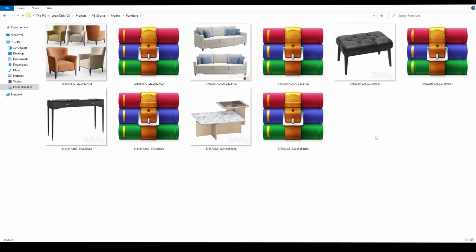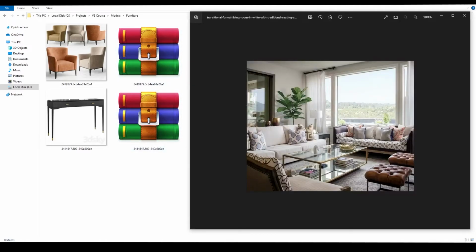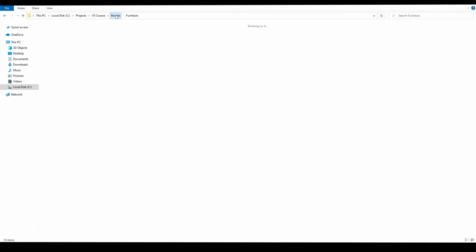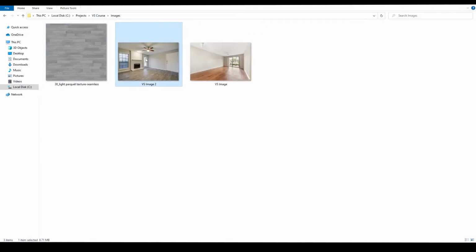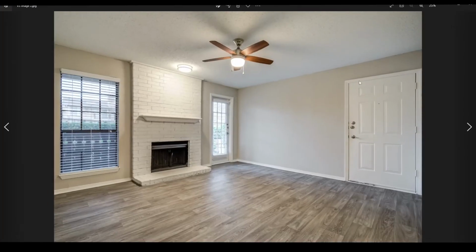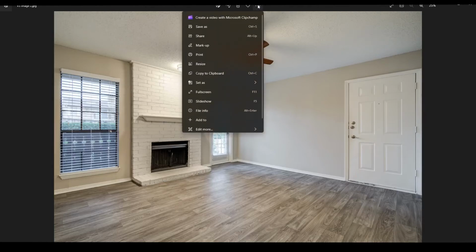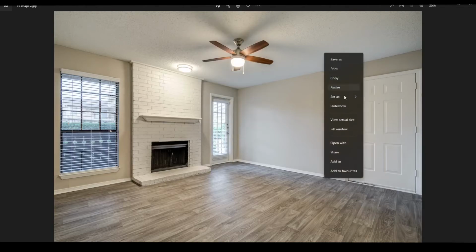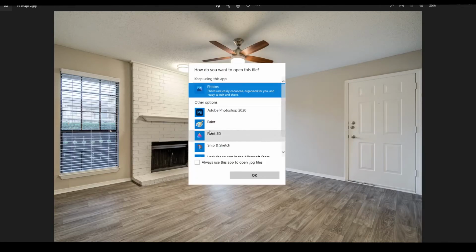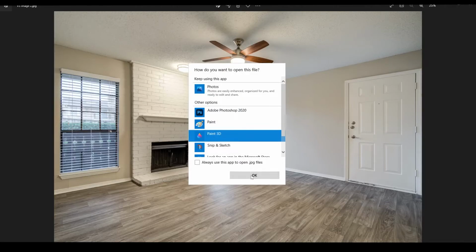Now let's just go and see how we are going to use this furniture inside our scene. Let me just open the image. Okay. So this is our image, this is our scene, and we are going to place the furniture that we just saw into our scene. So how are we going to do the placement? Let's just work on that. I will open this image in another program called Paint 3D.